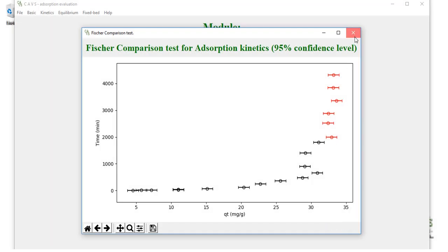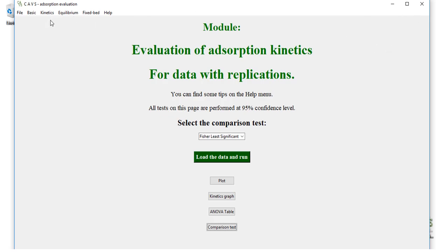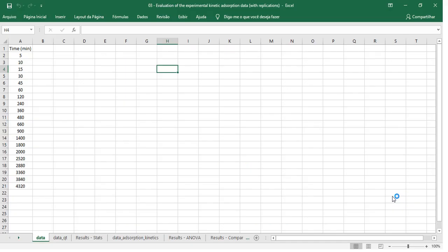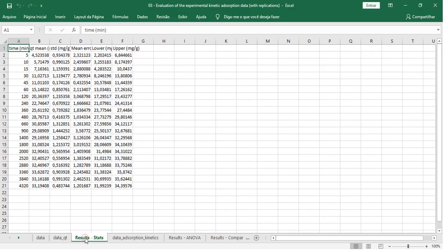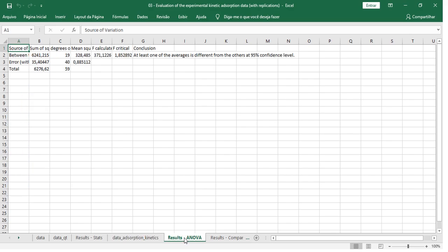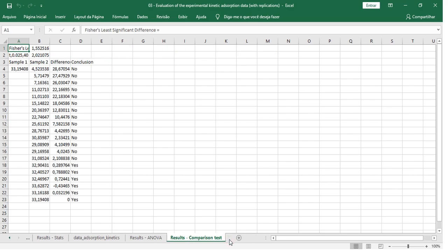The results are automatically saved to the file provided. Four sheets will be created. The first with the mean, standard deviation, and confidence interval of the mean. The second with the time and the average of each point. This sheet is ready to be used to fit models to the experimental data. The third one contains the ANOVA table. And the fourth contains the comparison test.